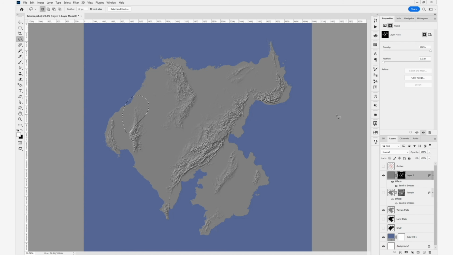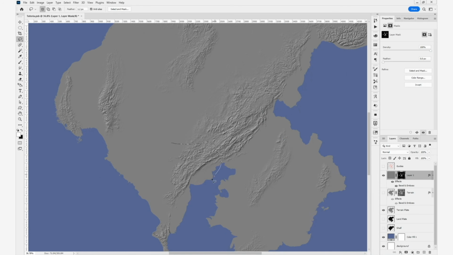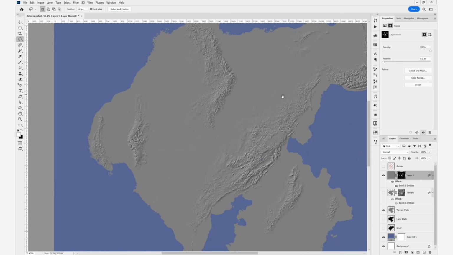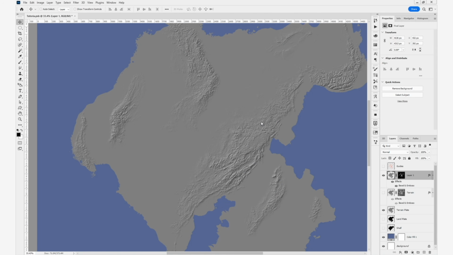Don't be afraid to boost the highlights in some areas to increase the peaks. Do this until you have a convincing flow between your mountain ranges, and you should end up with something like this.